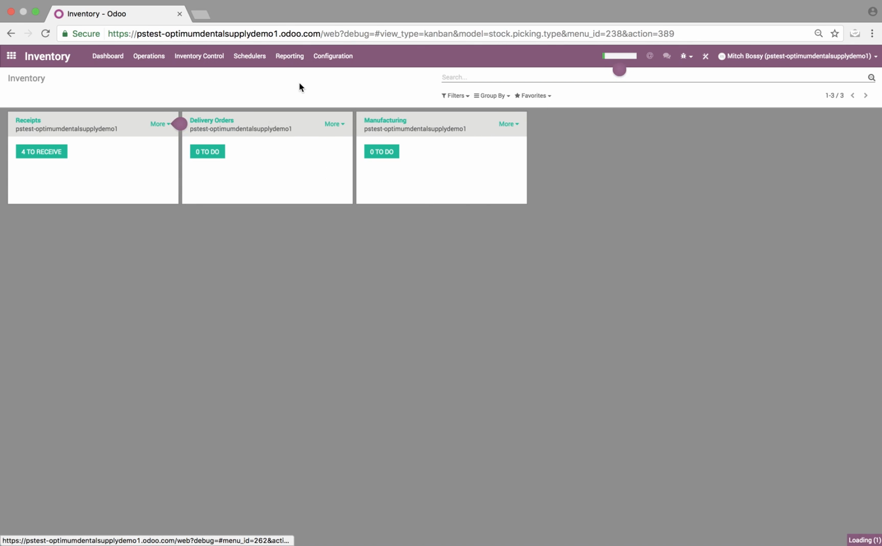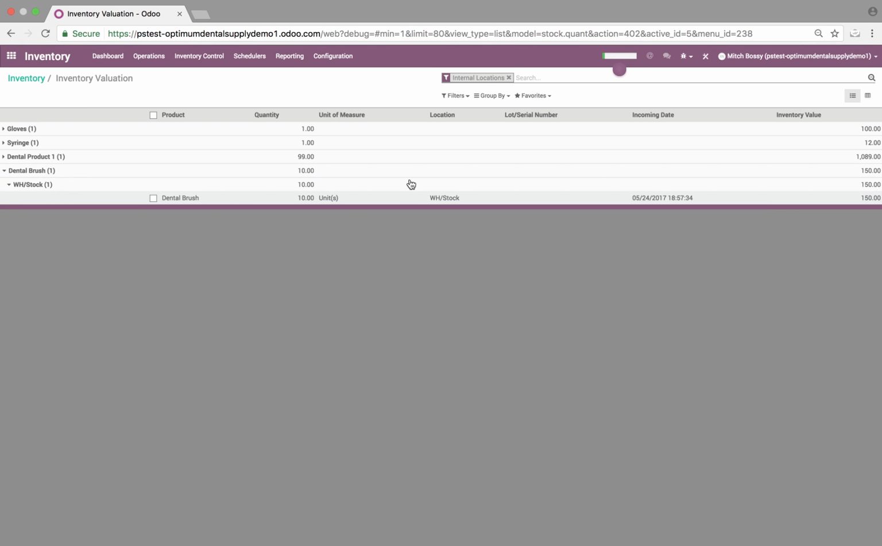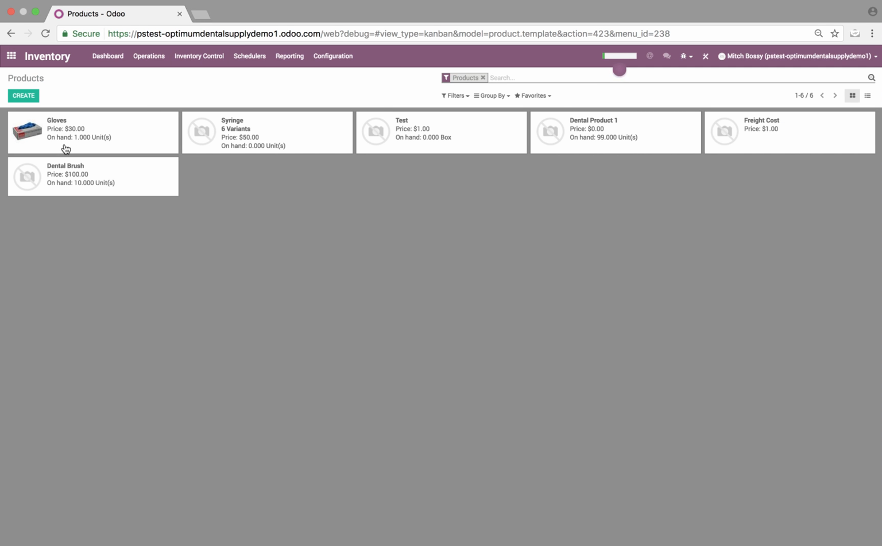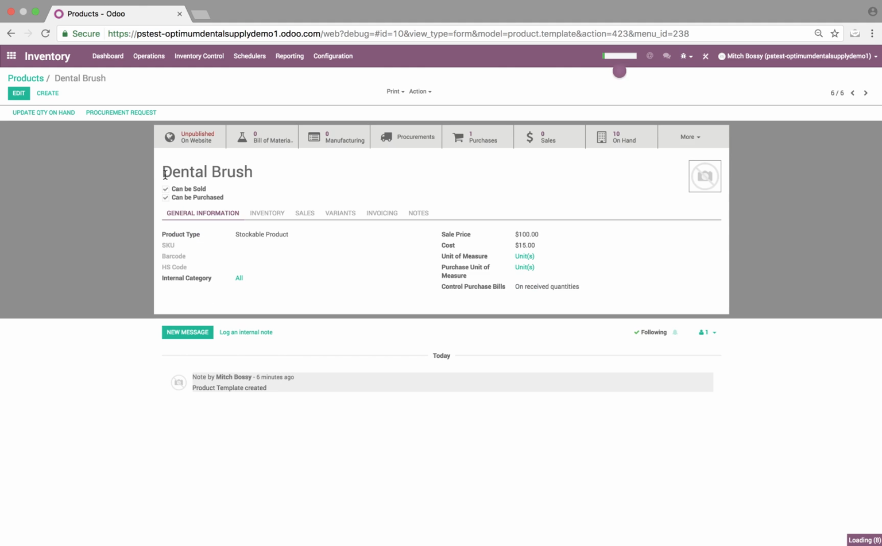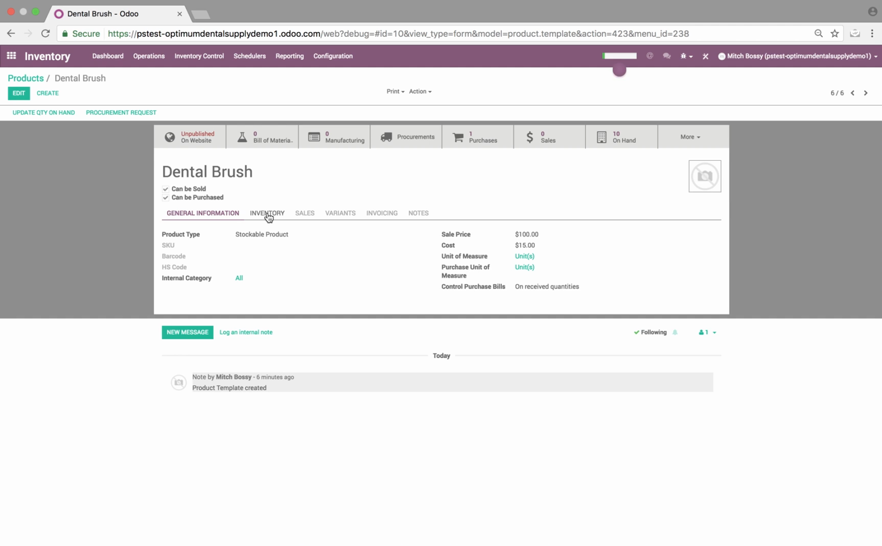If I go to my inventory valuation and look at it now, we'll see the dental brush in our inventory and the total value is $150. You'll see that we paid $10 for it, but if we look here in the actual product, we have a quantity of 10 in our system at a value of $150. We can see the cost price is 15 here. So that's on hand 10, and we look at the 150, so 150 divided by the 10 gives us an on-hand cost price of 15, automatically calculating.